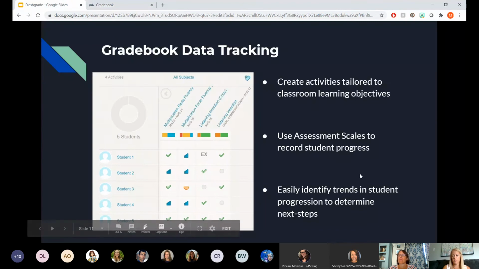Any questions about that part so far? We have one question up here. It said, you might have already answered this, but can you do an assessment but not share it with parents? I was trying, Lindsay, to figure that out.